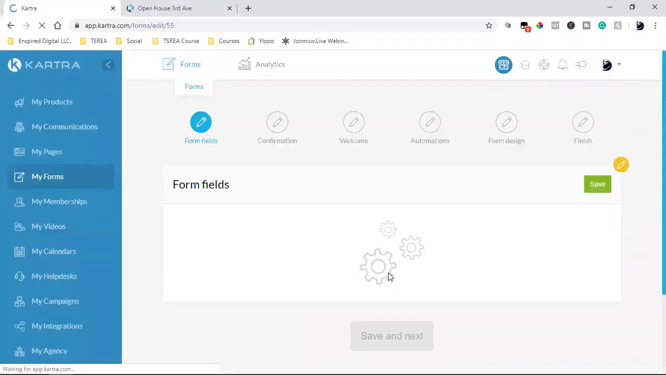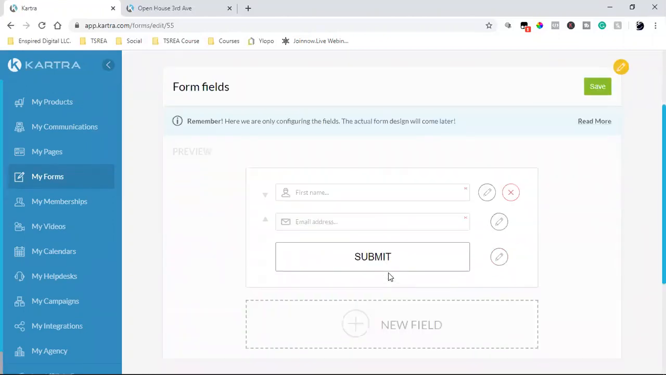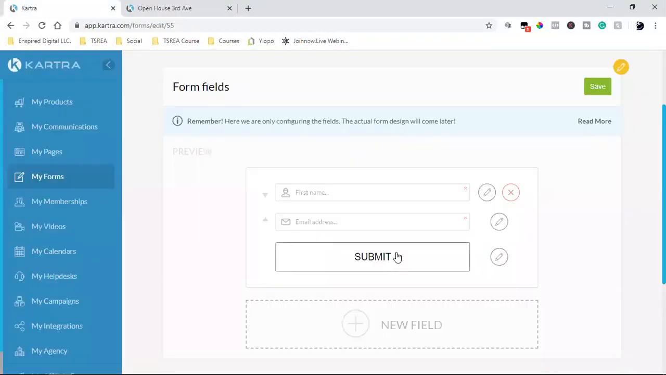So what we're going to have to do is finish configuring this, and then we're going to go back to this page, to the builder, and finalize this button, okay, because it's not complete yet.